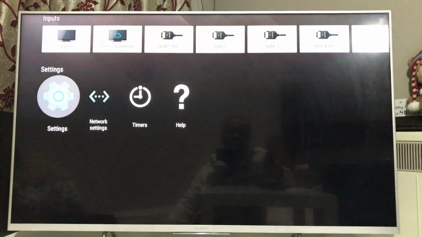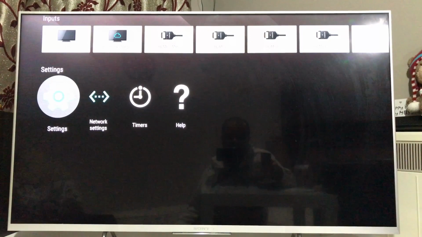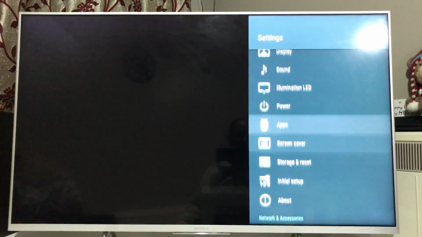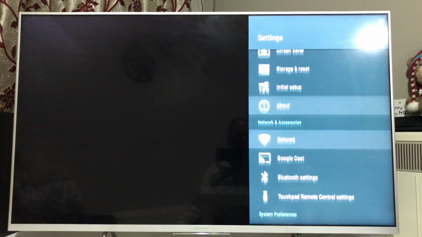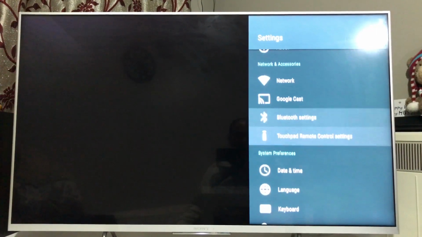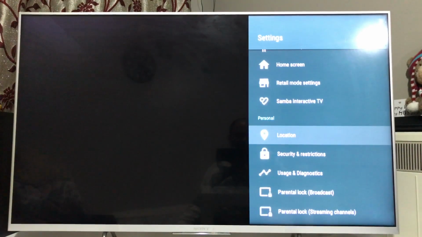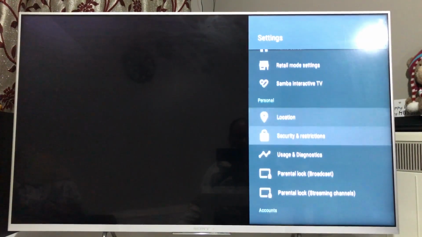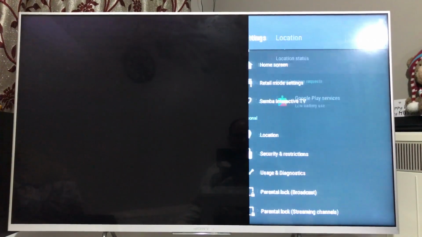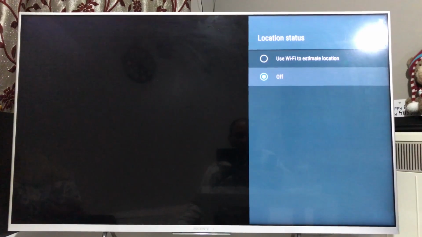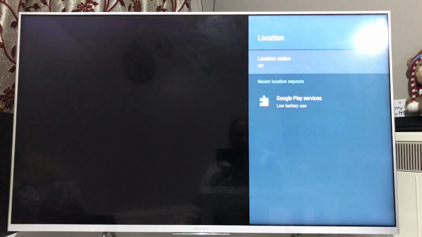Number two is, if you go to settings on your television, there would be something called a GPS tracker or a location tracker. I would recommend, if you don't use any apps that actually require location tracking, you switch it off. If you have a Sony Android or smart television, within personal there would be location. If you go to location, you can switch it off, because at least I don't use any of the services that would need location to be on.